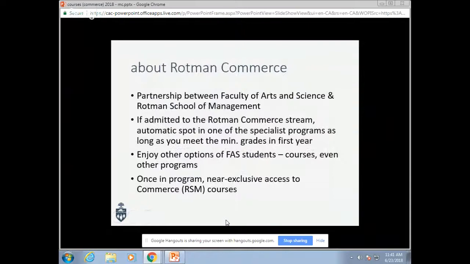About Rotman Commerce: it is a partnership between the Faculty of Arts and Science and the Rotman School of Management. The Rotman School of Management offers a number of graduate degrees, like the MBA and executive MBA, and the Rotman Commerce program is an undergraduate program. As a Rotman student, you will be taking courses from the Faculty of Arts and Science as well as from the Rotman School of Management. If you are admitted to the Rotman Commerce stream, you have an automatic spot in one of their specialist programs as long as you meet the minimum grades in the first year courses that you need to take.